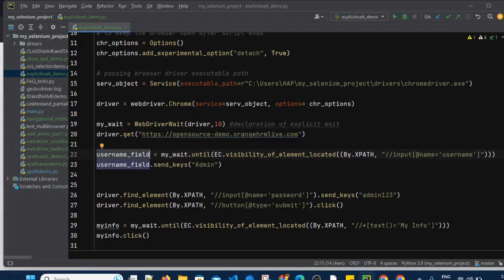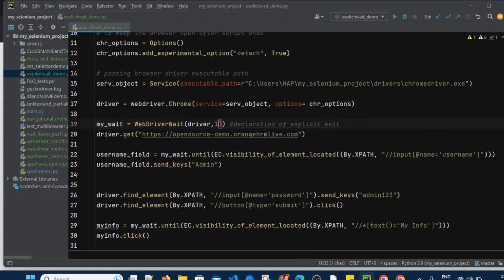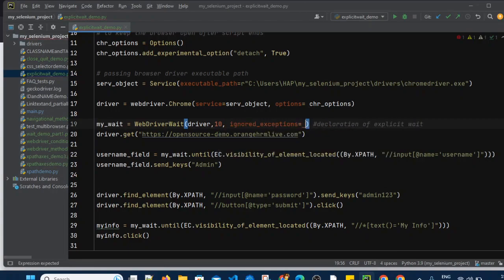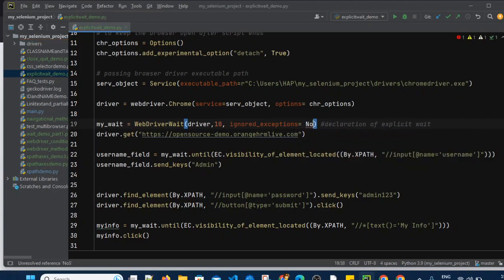So now, whenever we have created my wait object, we have passed 3 arguments, right? Driver and 10 seconds as a maximum timeout. Here we can also use ignored exceptions equals to, we can specify, let's say, various types of exception which could be raised. If you declare it right away, it will ignore those exceptions and it will proceed further to the next steps.